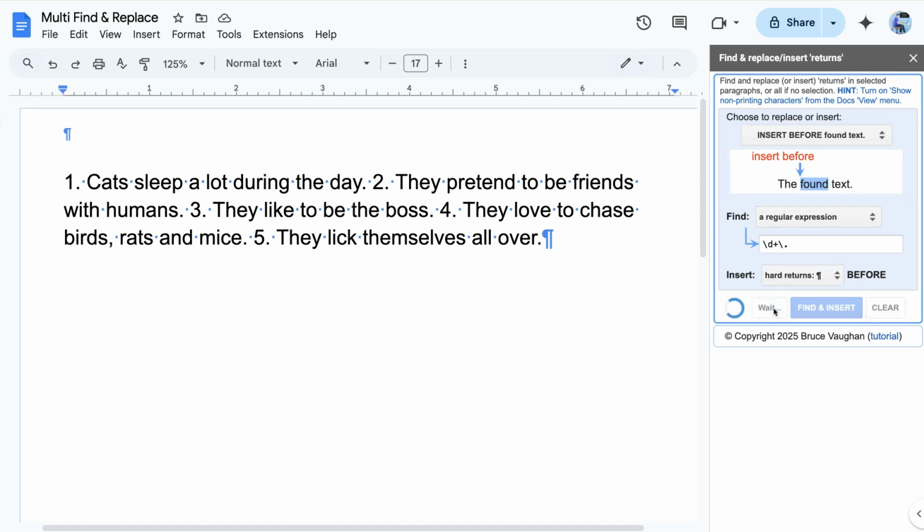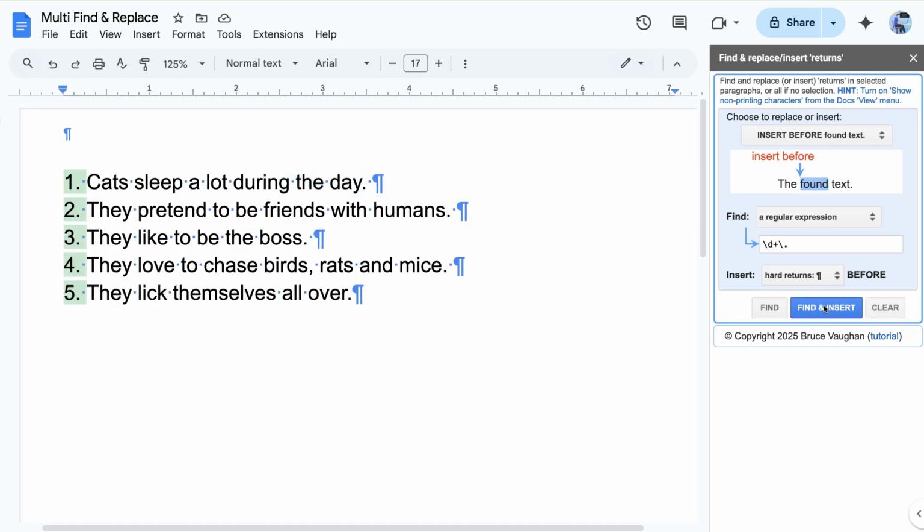Now we click Find to check that all is well. We don't want a return before the first number, so we make a selection to include only the numbers we want to target. Now we click Find and Insert to complete our task. All done.